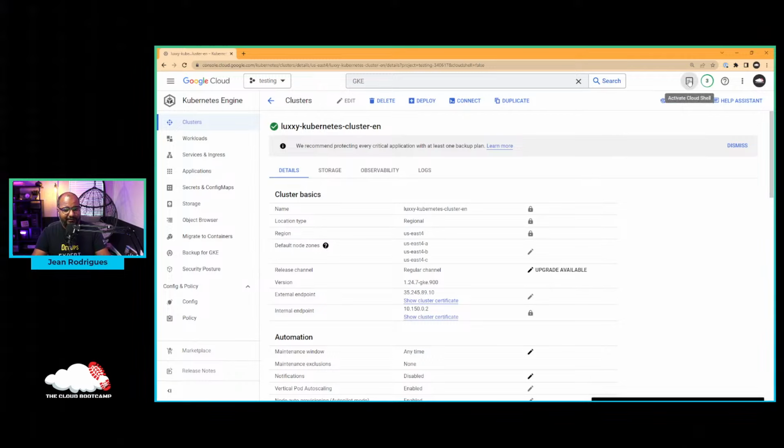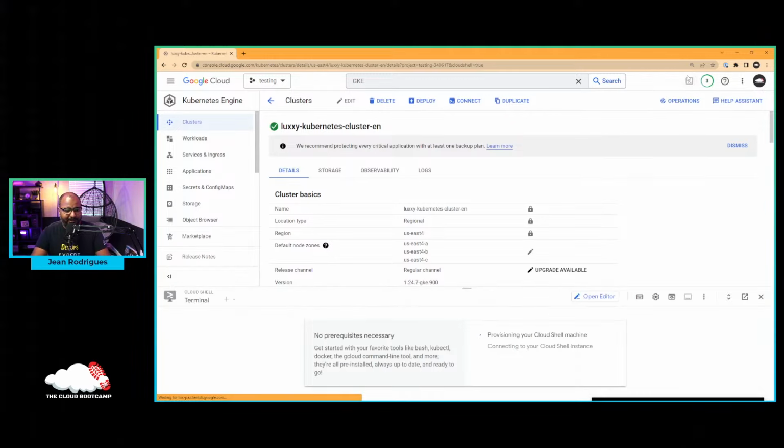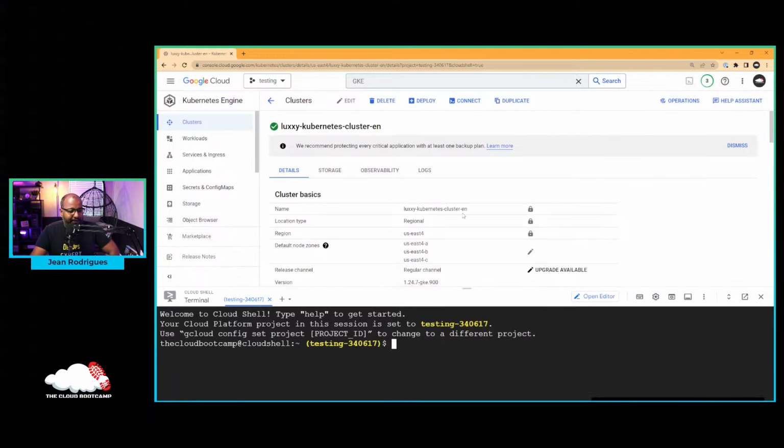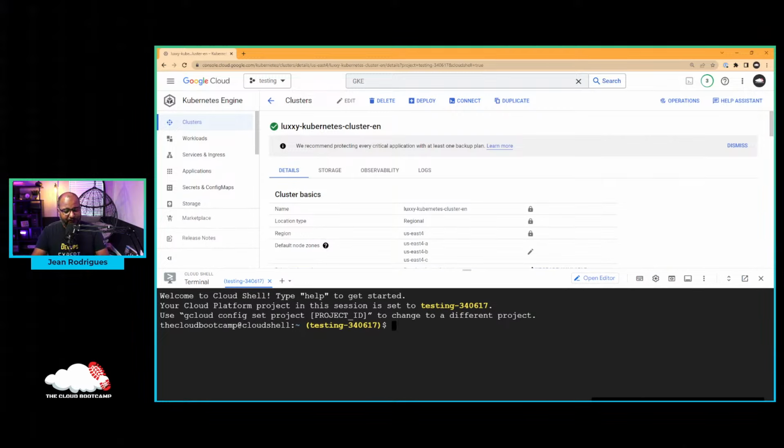What you can do is you can come in here on this icon where it says activate Cloud Shell. Just click in there. And there you go. You're going to be inside of Cloud Shell. And then here, as I told you, I have a Kubernetes configuration file or deployment file already created so that I can use that to deploy my application on Kubernetes, right?